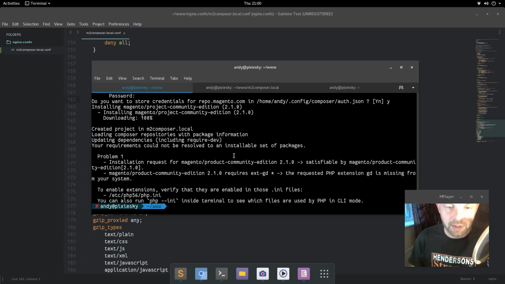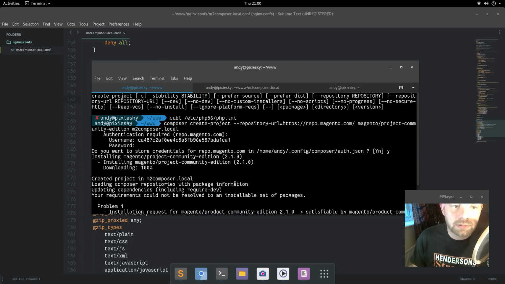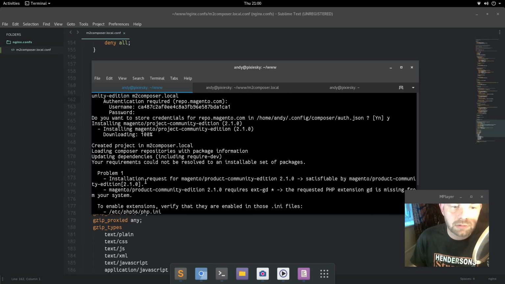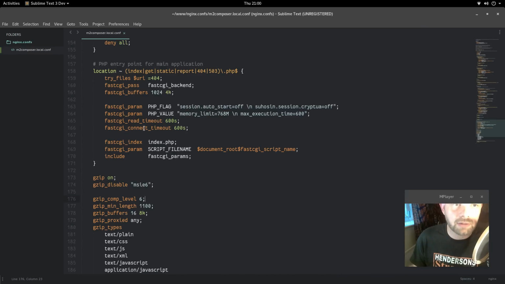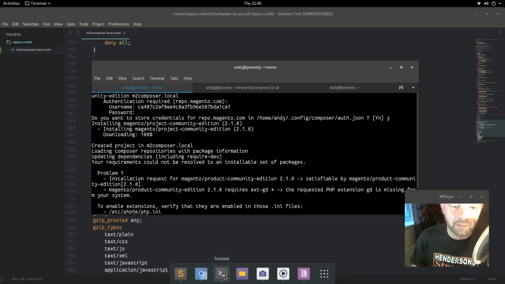Okay, this has complained about something. Okay. Problem one, installation, we're going to do satisfiable ext-gd, so extension gd, so we're going to have to go through these things. I'm going to go through them one by one.